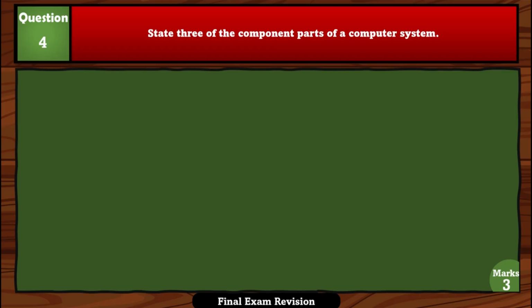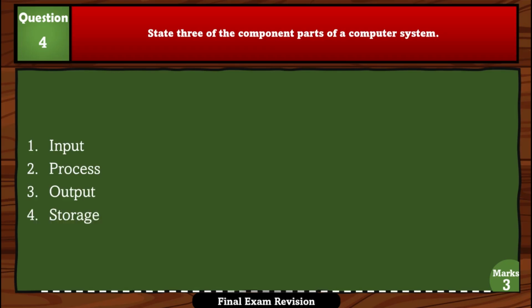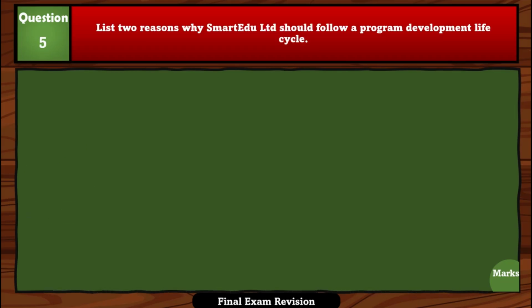Question 4. State three of the components part of a computer system. Number 1, input. Number 2, process. Number 3, output. Number 4, storage. Question 5. List 2 reasons why Smart EDU Limited should follow a program development lifecycle.